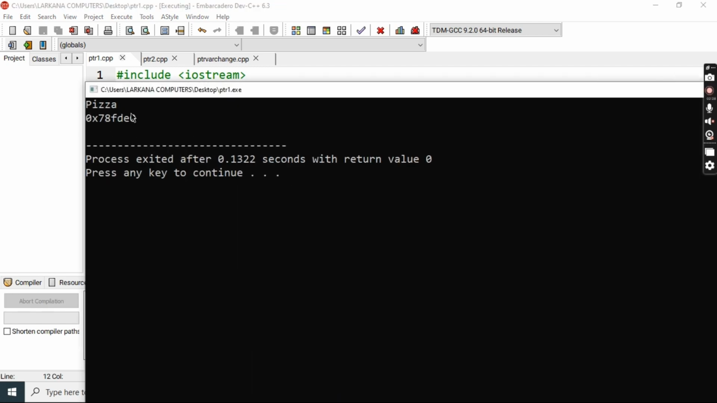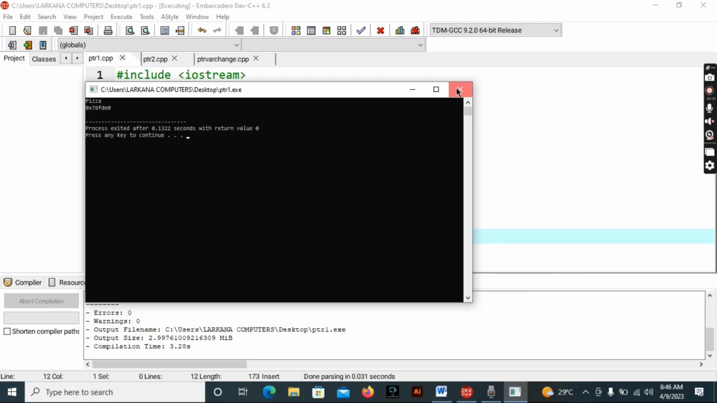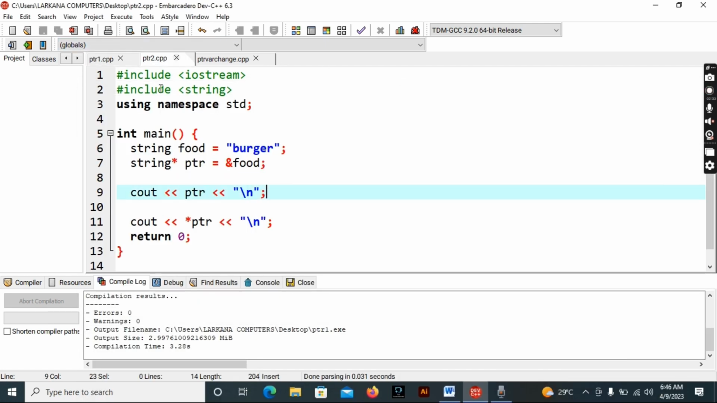Now I am going to the second example of my pointer, where I use #include <iostream> and #include <string>. Then I use using namespace std. Then int main(void). After that, I make a block. There I use #include <string> because I am using a string in the function below. String food is equal to burger. I want to print the burger and the address of the burger.